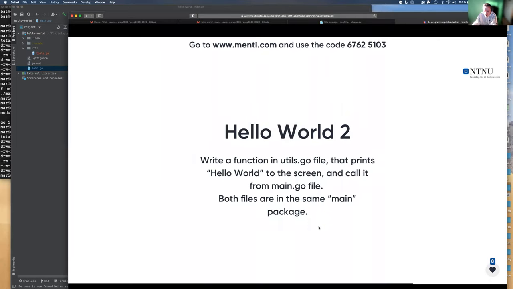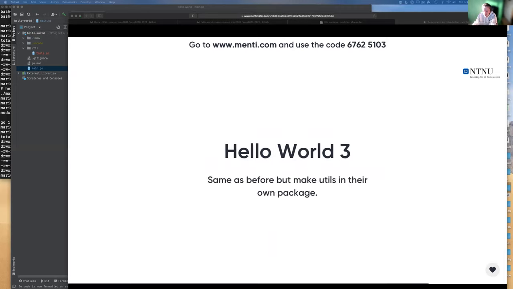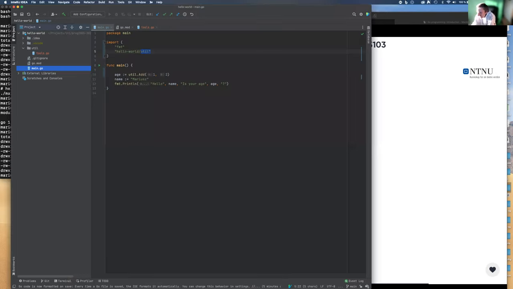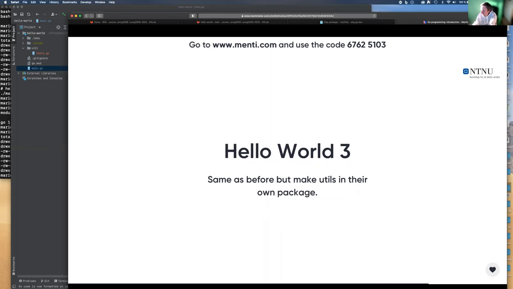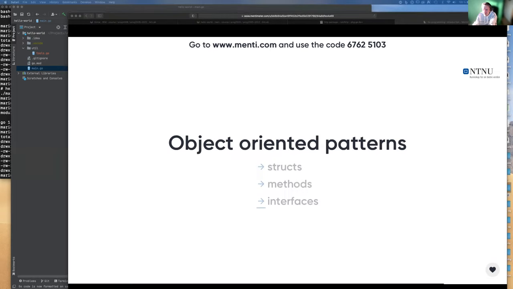So we solved this one. We have hello world 2, which is to write a function in utils somewhere else, and then call it from main Go. Actually that's the second one, because this task was to keep it at the same level, but the next one was to keep it in its own package. So we basically managed to do that. Okay, so I spent a little bit of time finding a bug. Sorry for that. We don't have much left to finish.